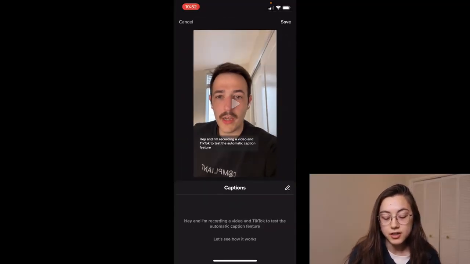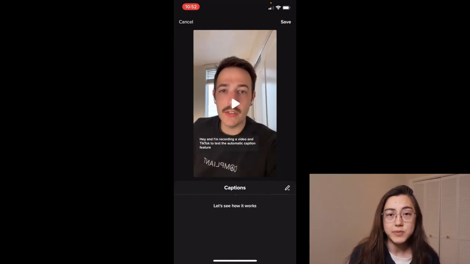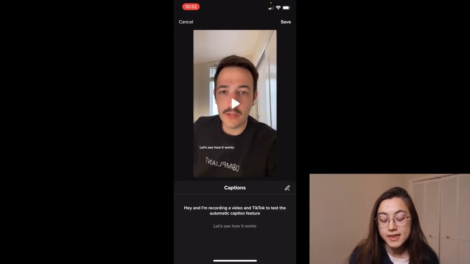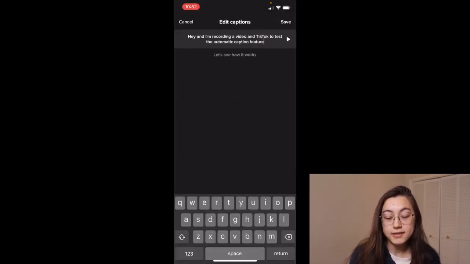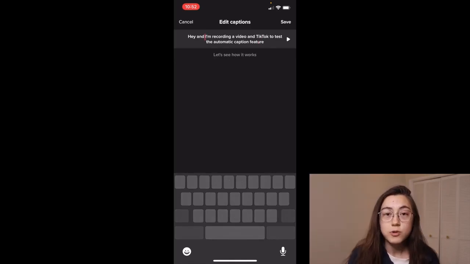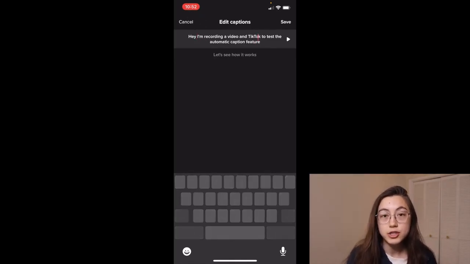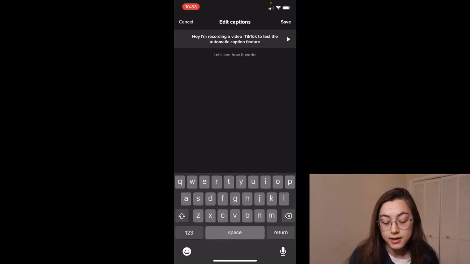It will immediately start uploading and processing the audio, and then it will display the captions for what you're saying. You can click that little pencil icon, and that will allow you to go in and edit the captions. So you can change words around, add in different words, and then you can play each section just to hear what it sounds like and write it out.